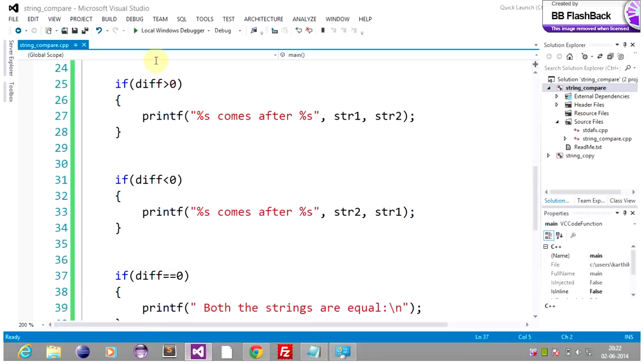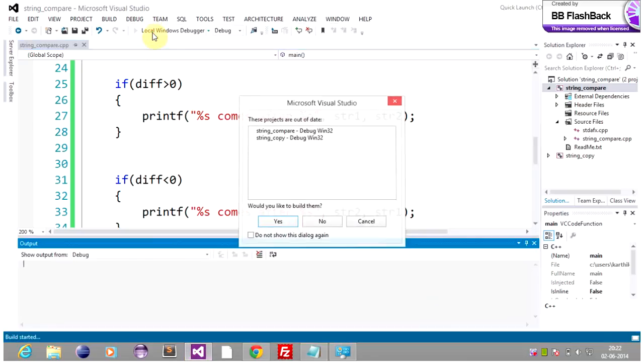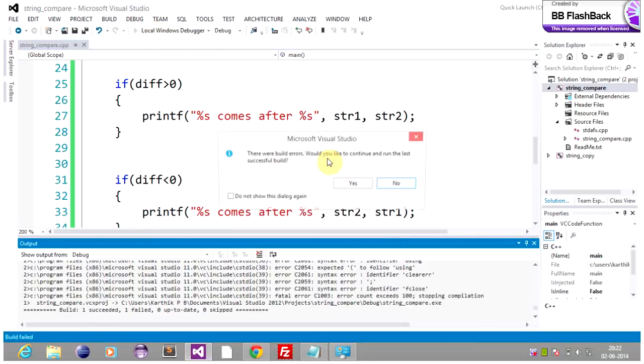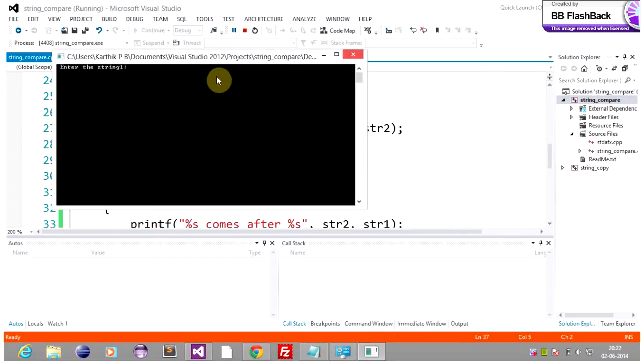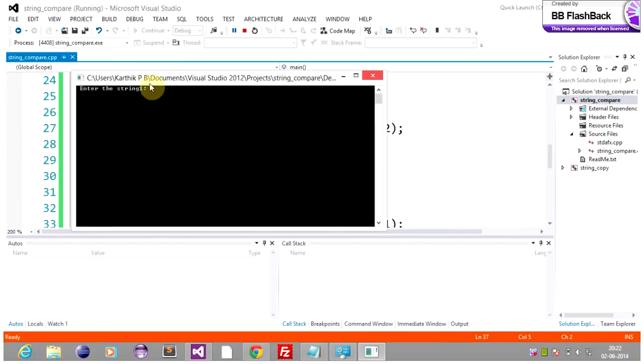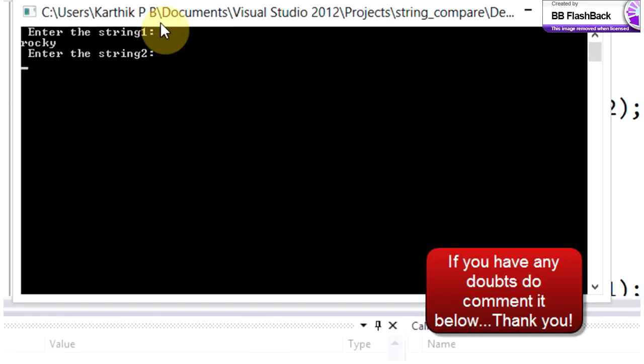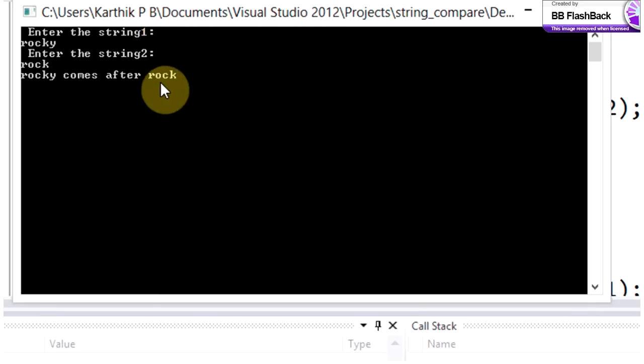So let's compile this code and check whether it's working or not. Enter the string 1, rocky. Enter the string 2, rock. Here we can see rocky comes after rock, in the sense rock is less than rocky. So this is how we compare two strings without using the library functions.